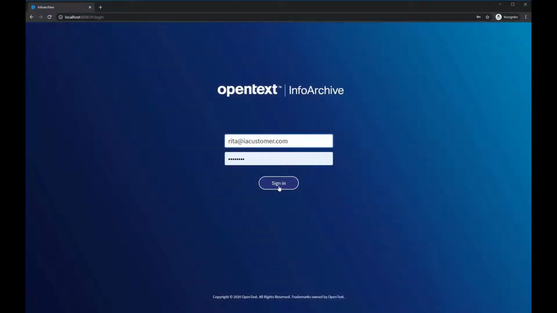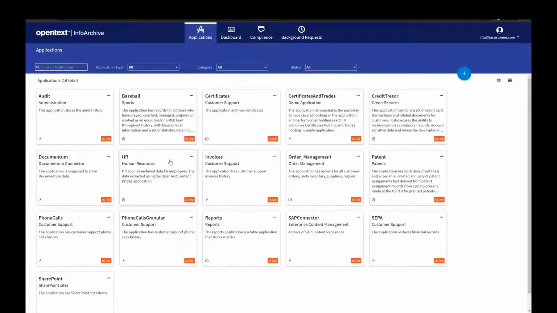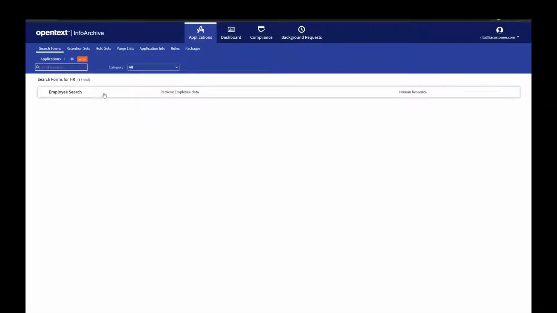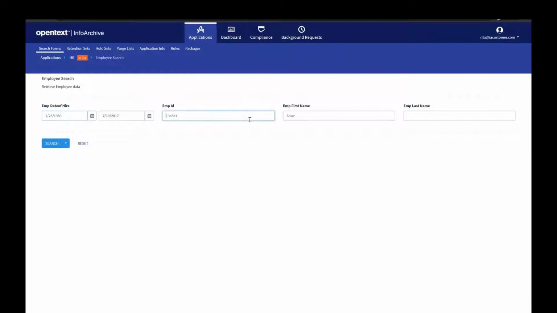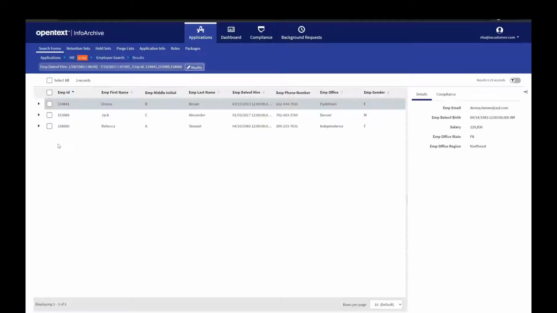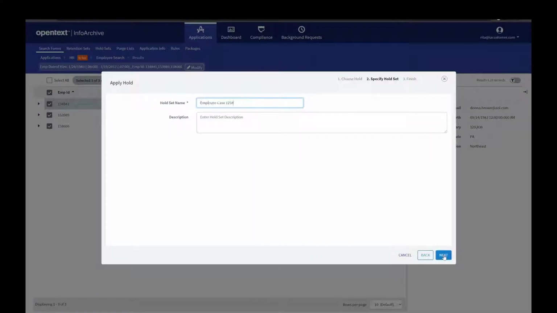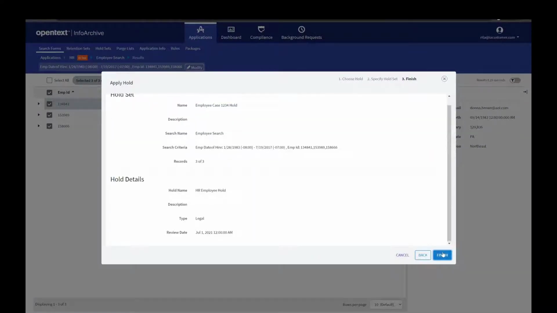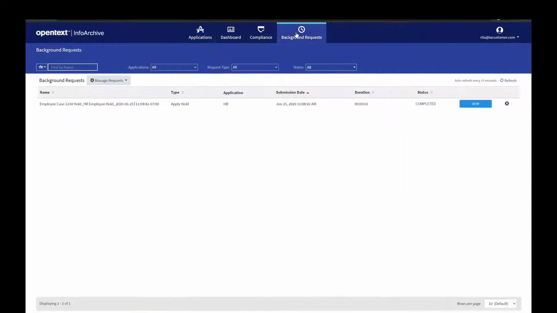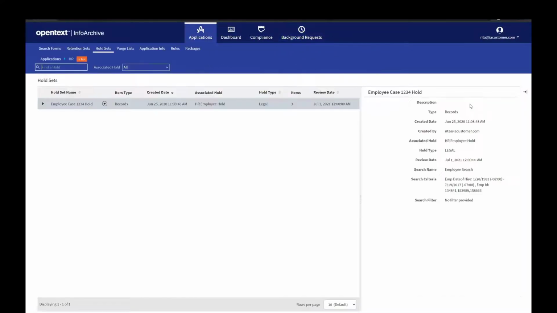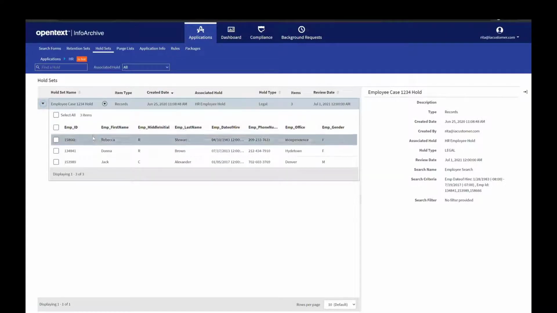Rita, a compliance manager, is responsible for responding to corporate data and legal requests. This time, she is responding to a legal request to place certain employee records under a legal hold. Like Emma, she searches for the 3 relevant employee IDs, selects the records, and applies a hold. After entering in a name and finishing the request, she is able to select and review the associated audit trail information. Both the hold search criteria and employee record assignments are captured.